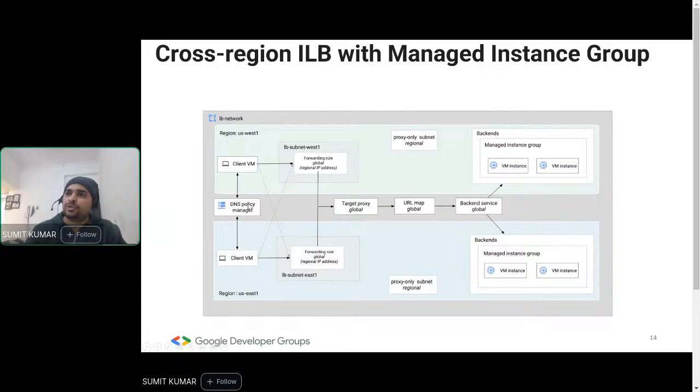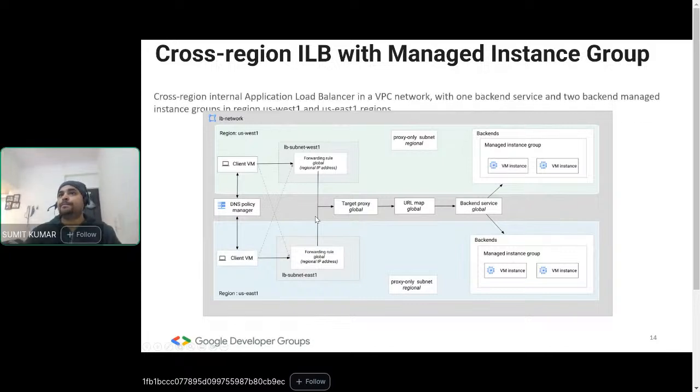And we will also use the DNS policy manager. We will create some internal domain name, let's say myapp.example.com, because your client never uses the IP, your client uses the DNS name, right? And based on the DNS name or geolocation policy, the traffic gets routed based on the user's location, the user's nearest location, right? So let's see that.